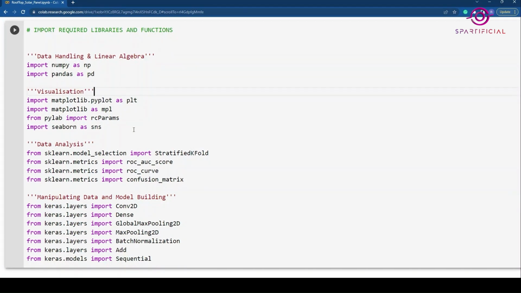We are just using this in order to create different figures, different plots, customizing them, and then reading the images that we have in the data set. All those purposes will be fulfilled with the help of these libraries. And then moving on towards the data analysis part, from sklearn model selection we are importing stratified k-fold. Basically, you will understand this while we are implementing this.